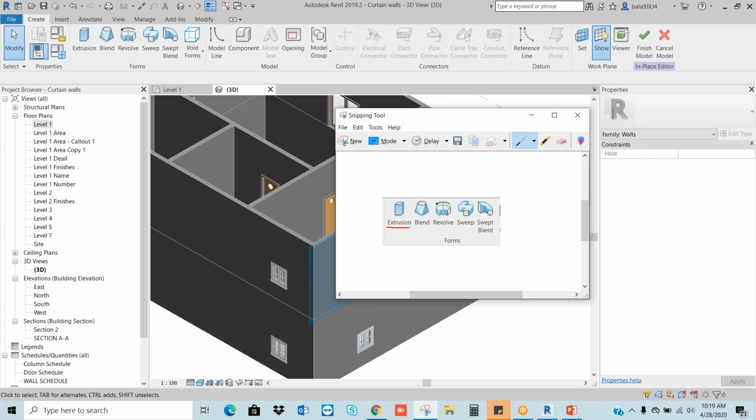See, we have the extrusion. Extrusion means here we are taking one profile and extending the same profile as a solid form perpendicular to the work plane, whether it is horizontal, okay, perpendicular to the work plane, 90 degrees. For example, if you are taking an inclined work plane, it will extend perpendicular to that particular work plane.